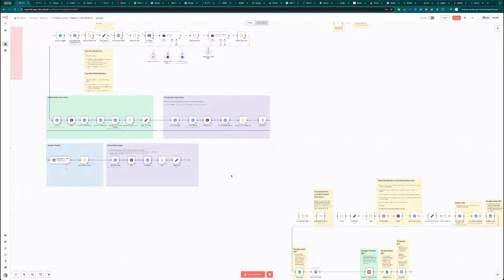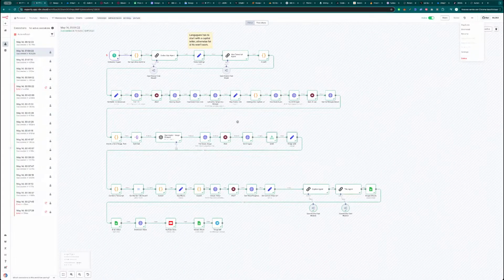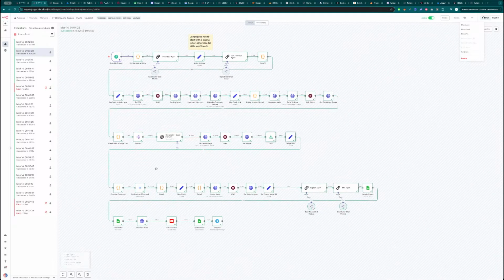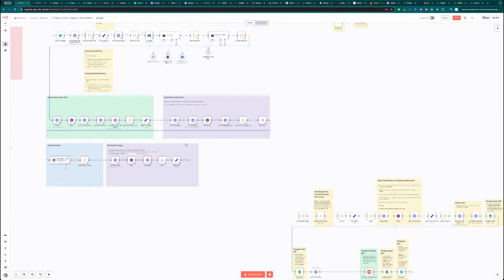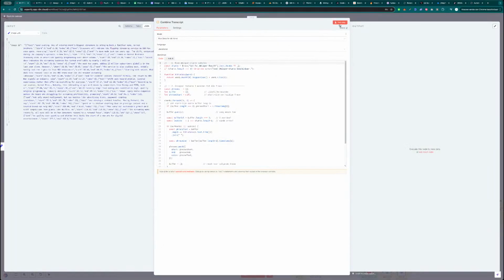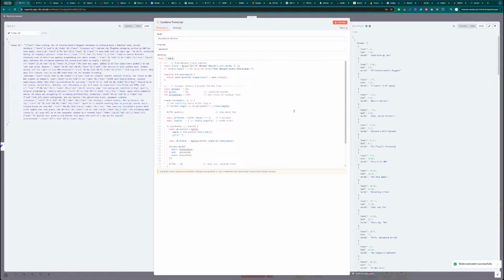Let's see. This is a different workflow where we're making daily horoscope videos. I'm just grabbing a couple of nodes from over there and reusing them. So I think this will be the final node for this chunk. Okay, nice. Okay, so this is for the video.